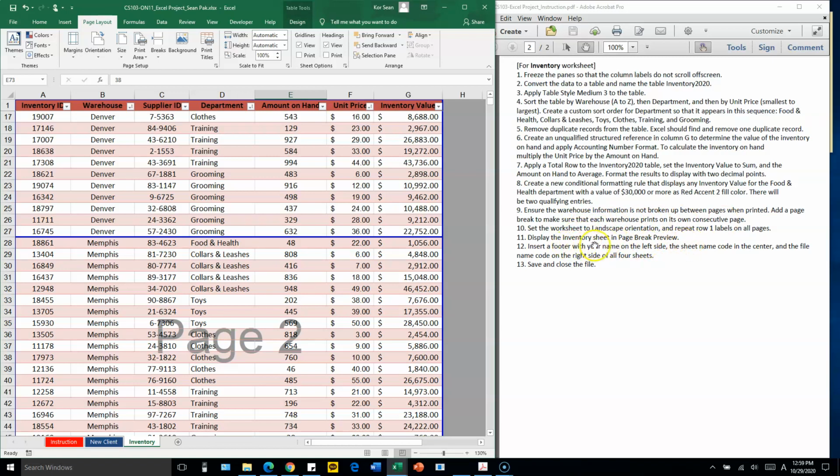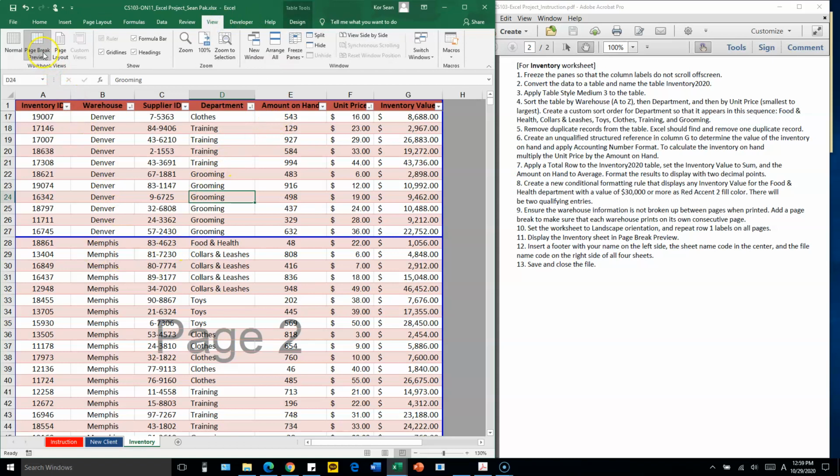Okay, display the inventory page in page break preview. So this is a page. Okay, look at the View tab. So this is in the page break preview. Okay, we have to do another one. Add a page break. Set the worksheet to the orientation.